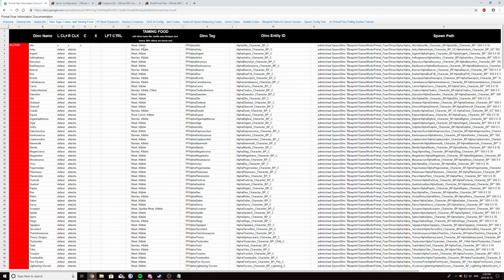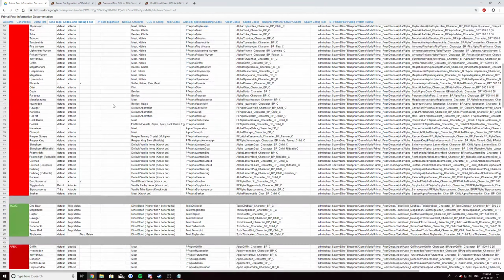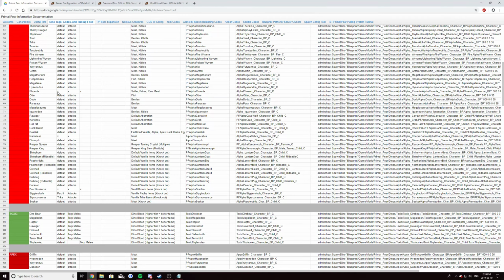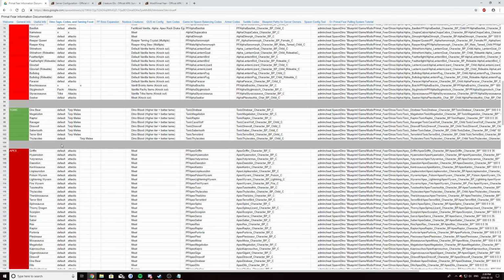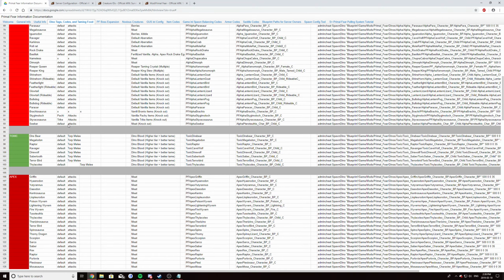Right here where this says taming food, you've got the taming foods of every single type of dino. You've got all your default attacks here too, for example. Right here, you can see the Thyla, which obviously needs to be fixed here. There's a couple things that need to be fixed, but I'll fix it later, no problem.